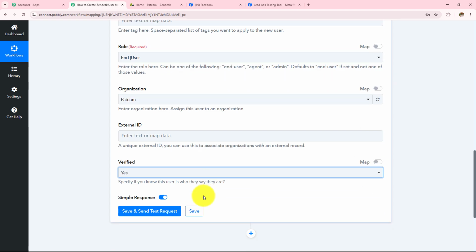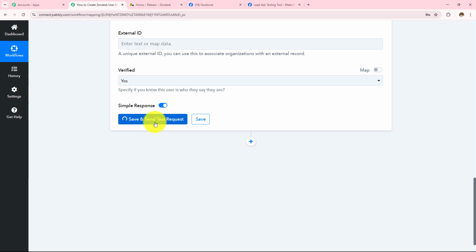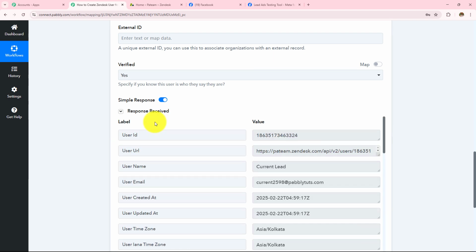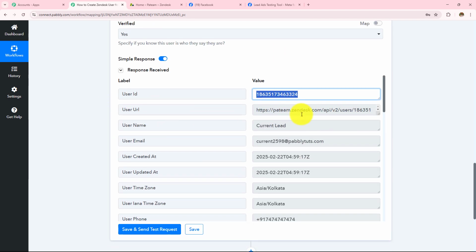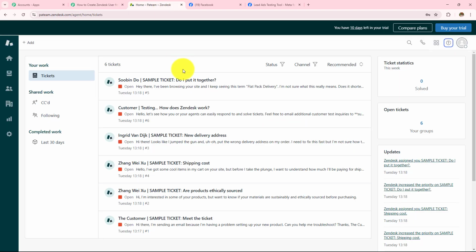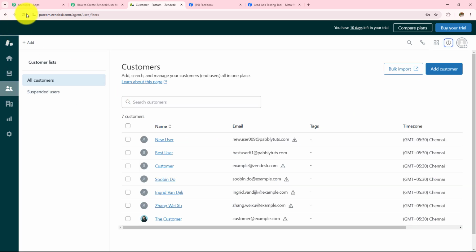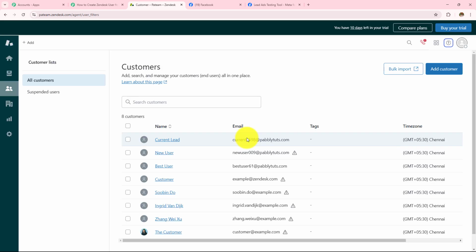Now after entering all these details, I'm simply going to click on the save and send test request. And here I can see that I have received the response, and this response is a positive one. Now I need to open my Zendesk account and check whether this user has been created there or not. So this is my Zendesk account. On the left hand side where I can see all these options, I am going to click on this contacts, and I am going to refresh this page once. And here I can see that I have created this current lead as a user in my Zendesk account.